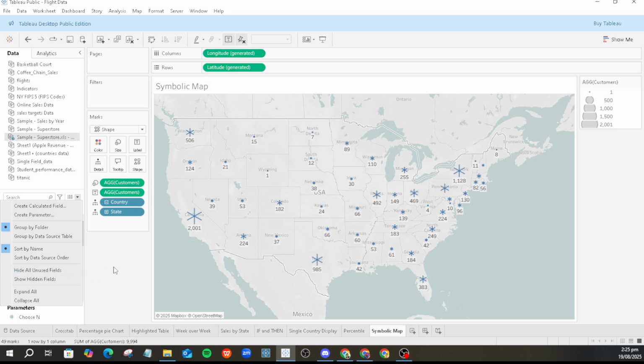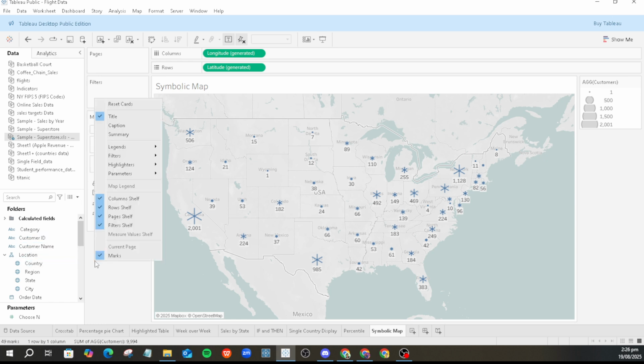Now let's say you want to revisit those hidden fields. Right-click on any field visible in your data pane. This will bring up the familiar menu again. This time, choose the Show Hidden Fields option. Once selected, all the fields you previously hid will reappear, although they'll remain grayed out to indicate that they were hidden.